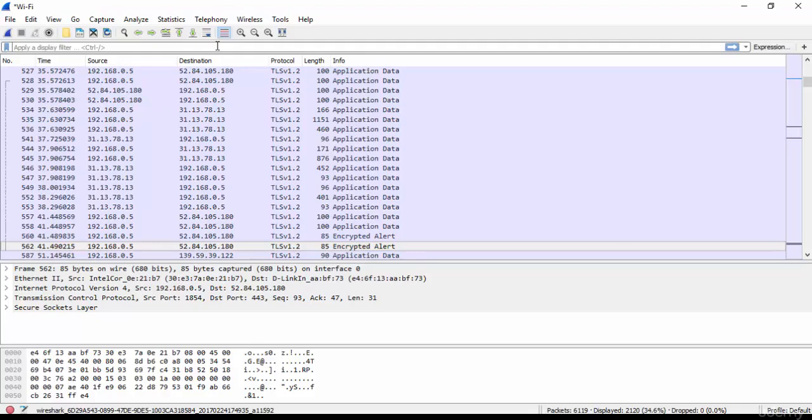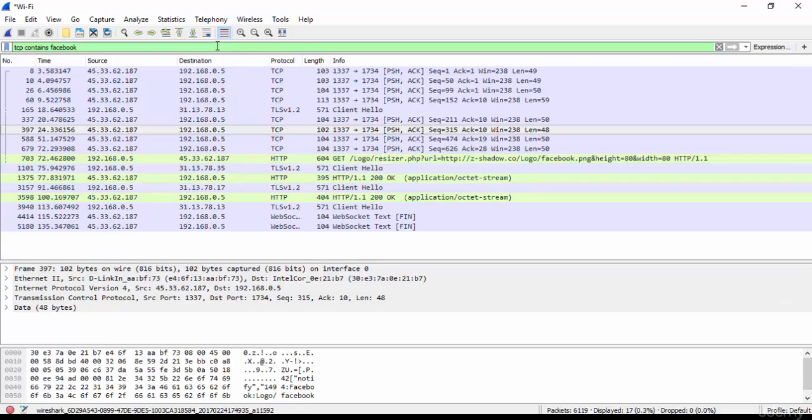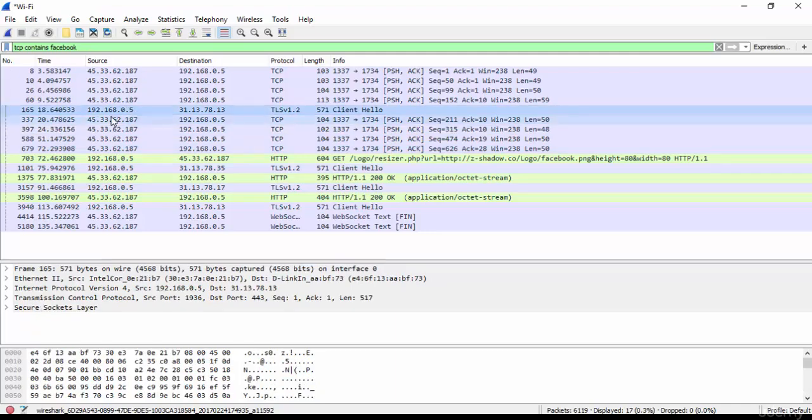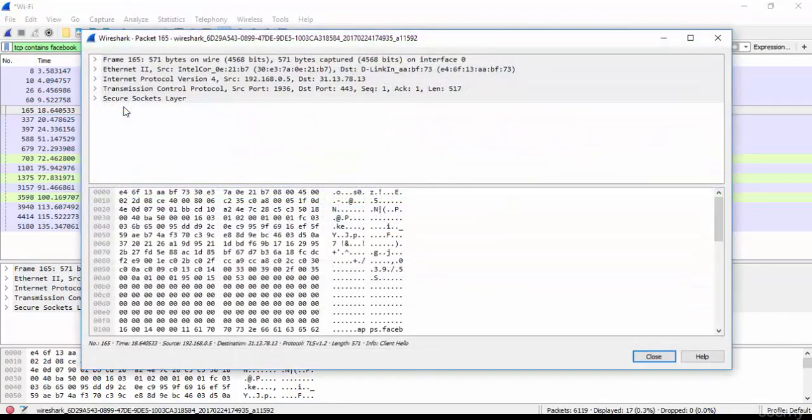So I will find out whether anybody is using Facebook. TCP contains Facebook, enter. If I'm the administrator, oh my god, there are so many IPs using facebook.com in my company. I'm just giving you a brief. Here you can see the IP address of my network, 192.168.0.5. It means the employee at 192.168.0.5 is using Facebook in my company.